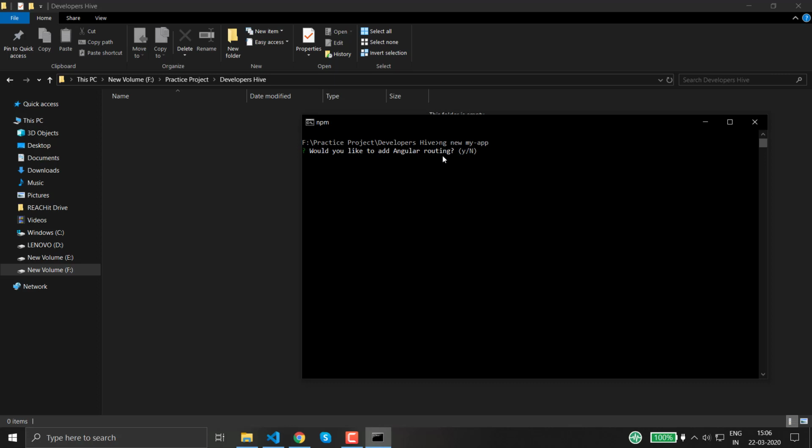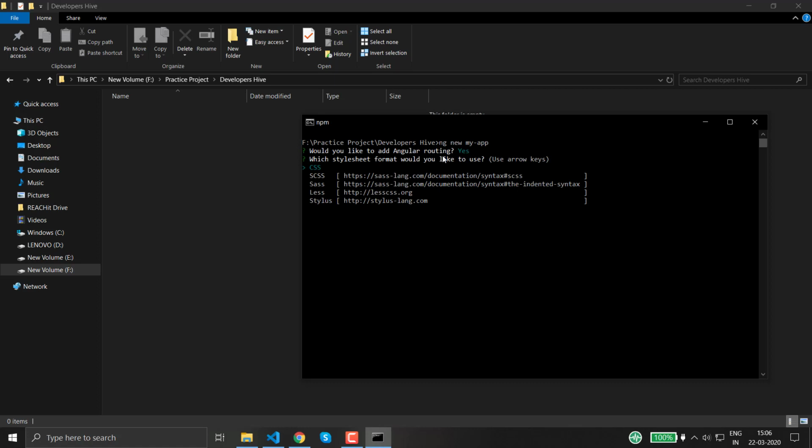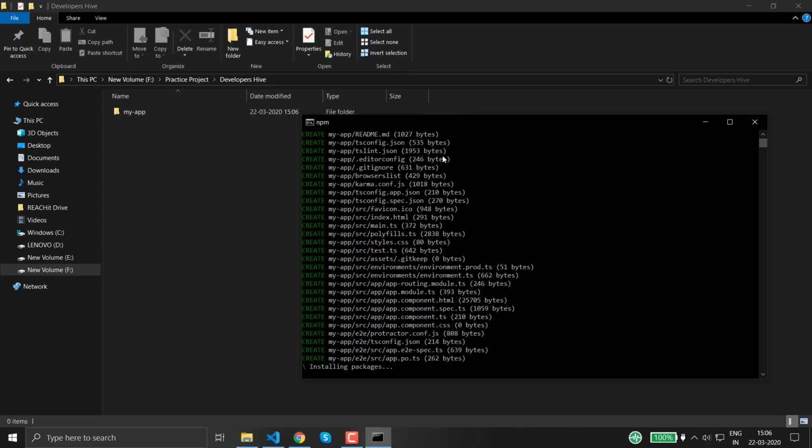For example, a user searching for cartoons should be directed to the cartoons page of your e-commerce website. So that kind of thing is needed with the routing. So I would be needing this to show you guys how you can continue with routing. So I am selecting yes. It's asking me which styles format I would like to use. For simplicity, I am using CSS only.